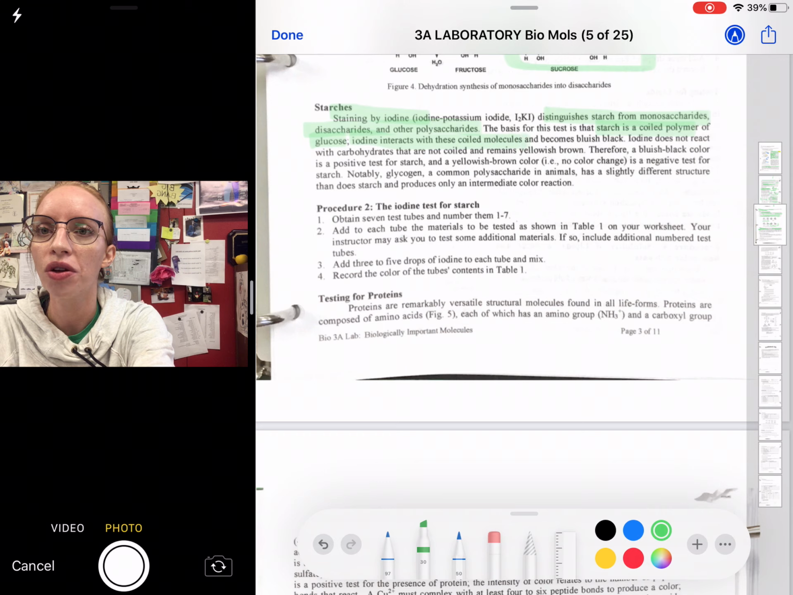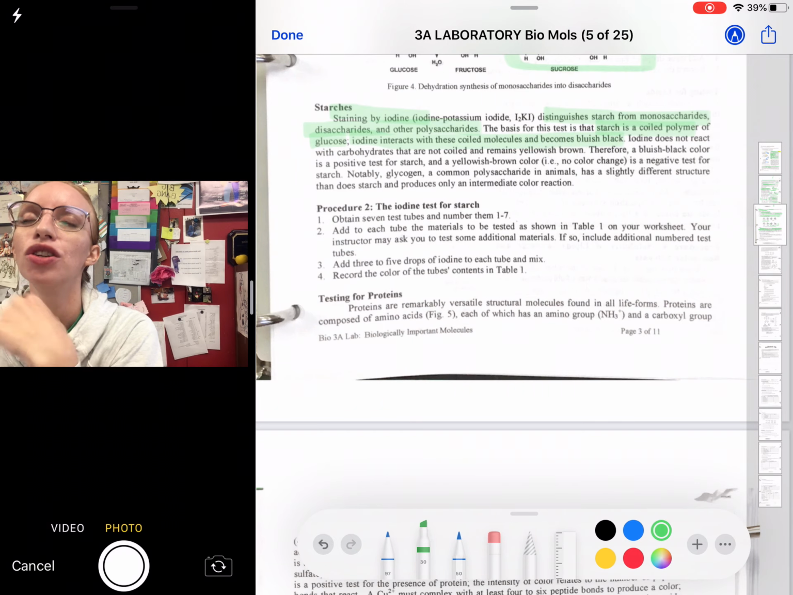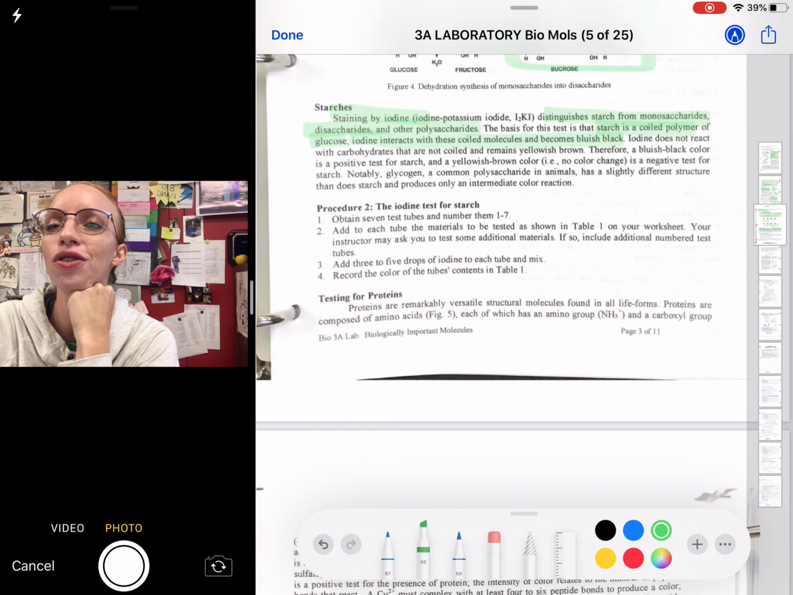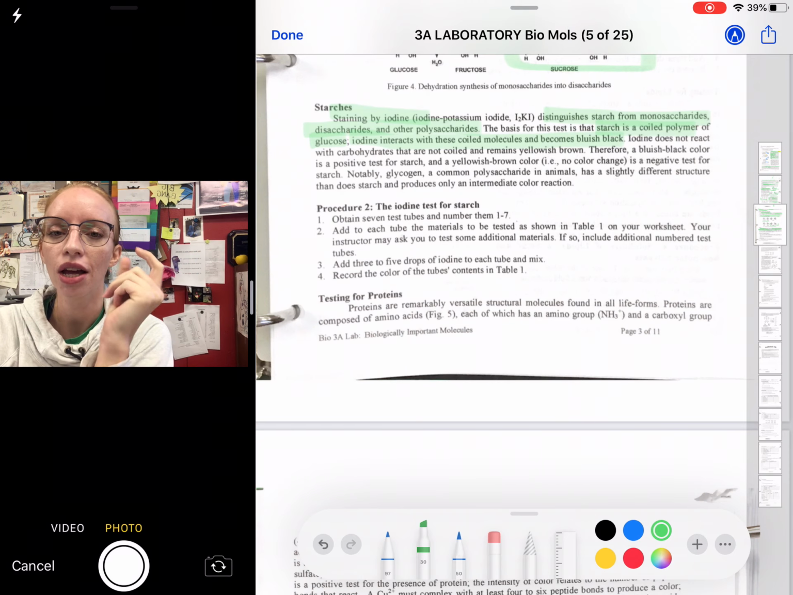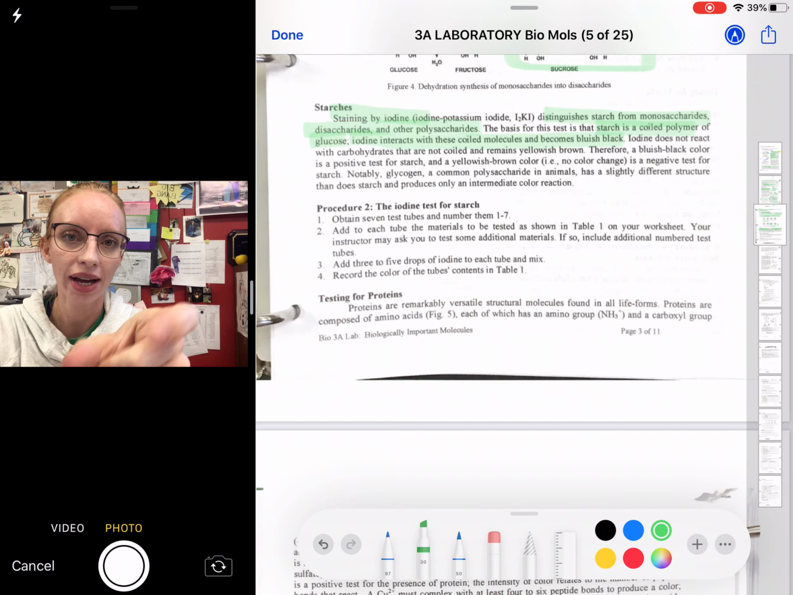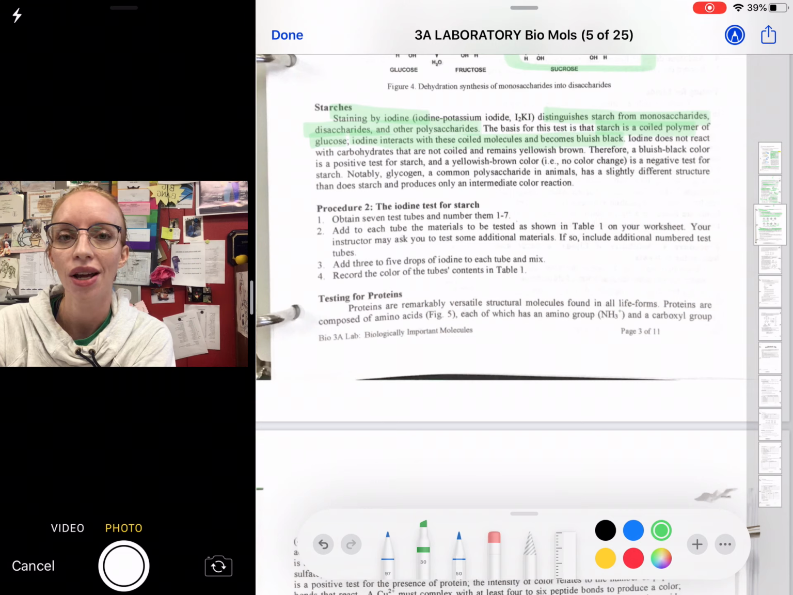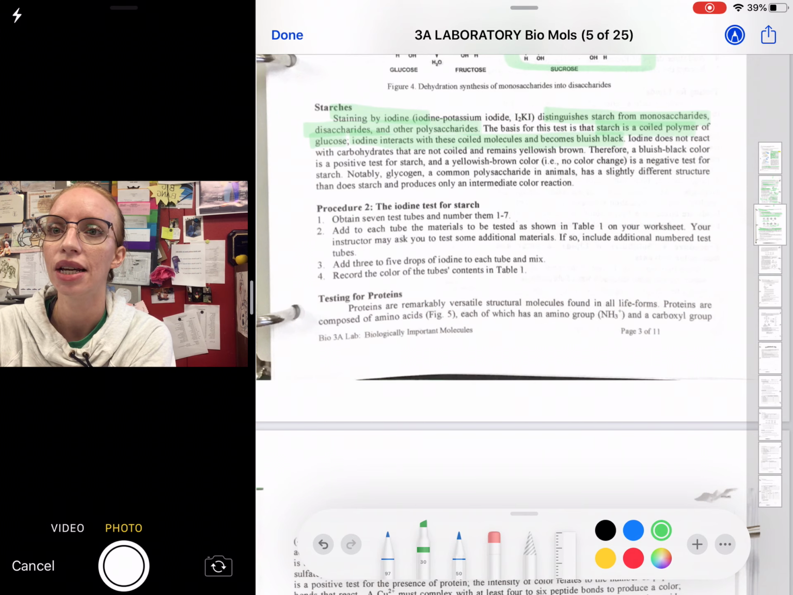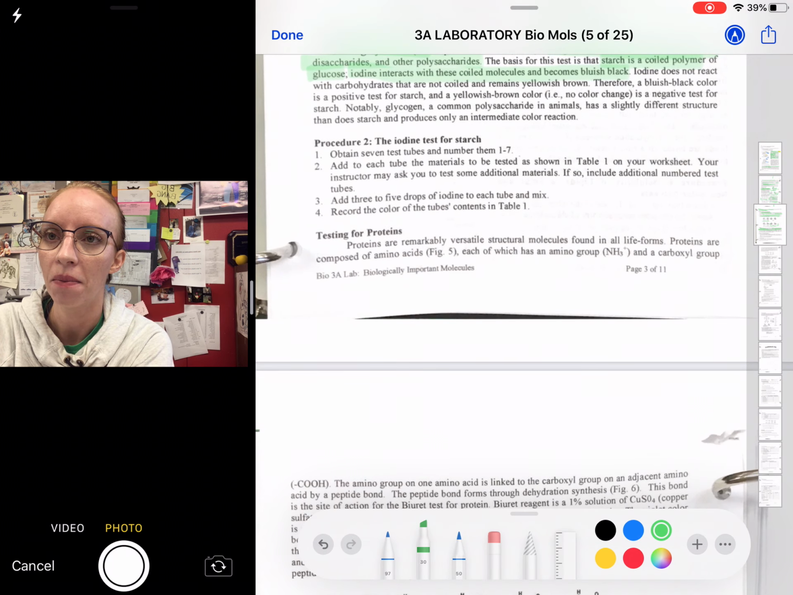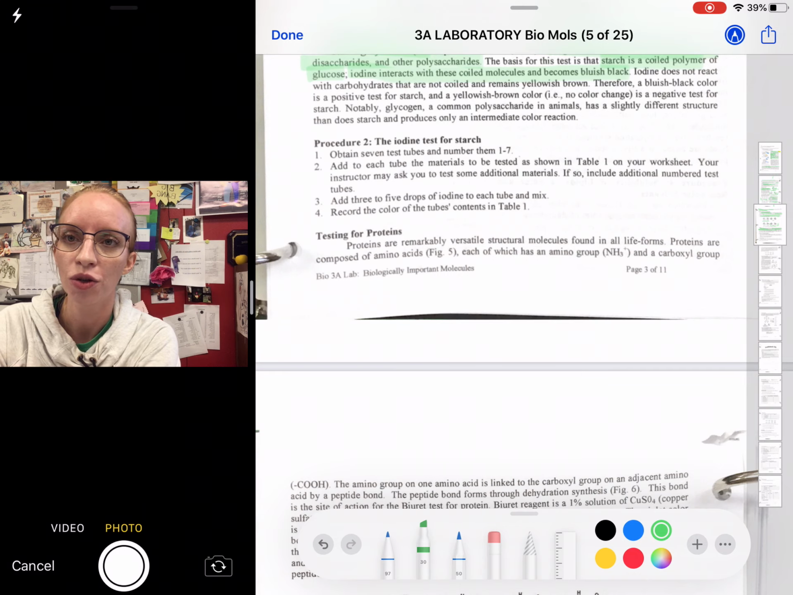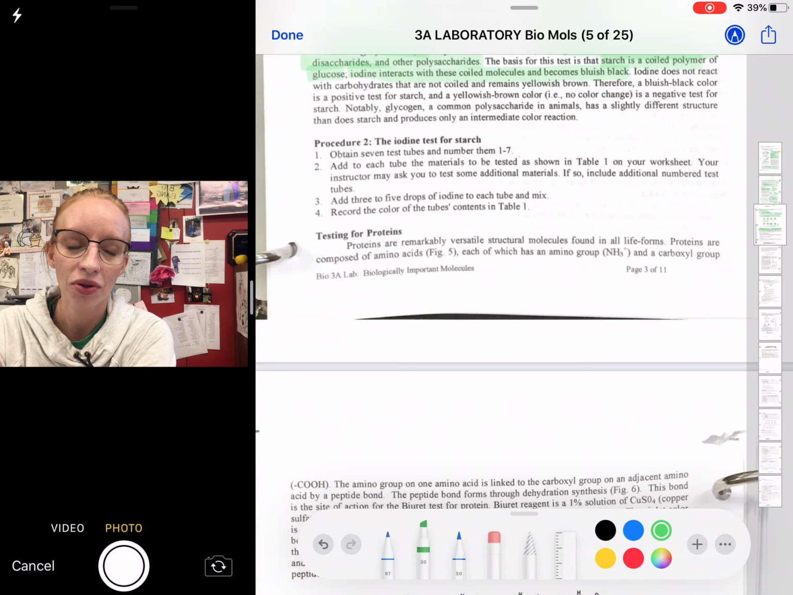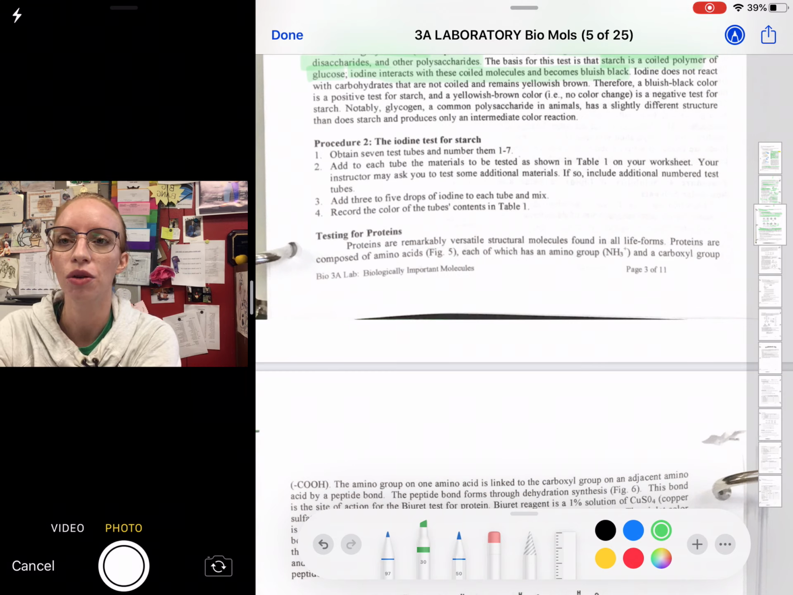Iodine interacts with these coiled molecules and becomes bluish black. So if you remember from our osmosis diffusion lab back in regular biology, you had your iodine in the beaker and you had your starch in your little dialysis tube, and when the iodine diffused into the tube, it turned the tube blue. So that's the color change that we're going to look at. If you have a lot of starch present, it will turn dark purple. If you have glycogen, which is found in animals, but it's slightly different than the starch in plants, it will kind of be a pinkish or an intermediate color.